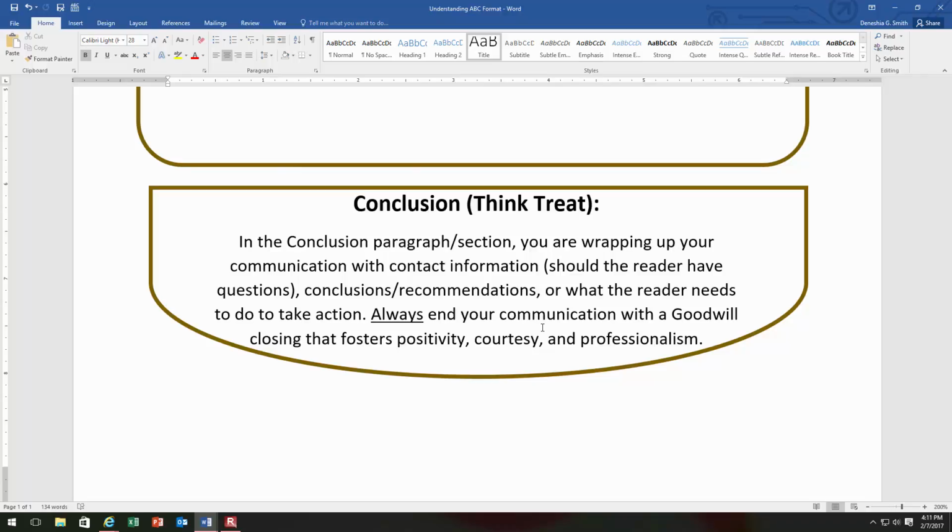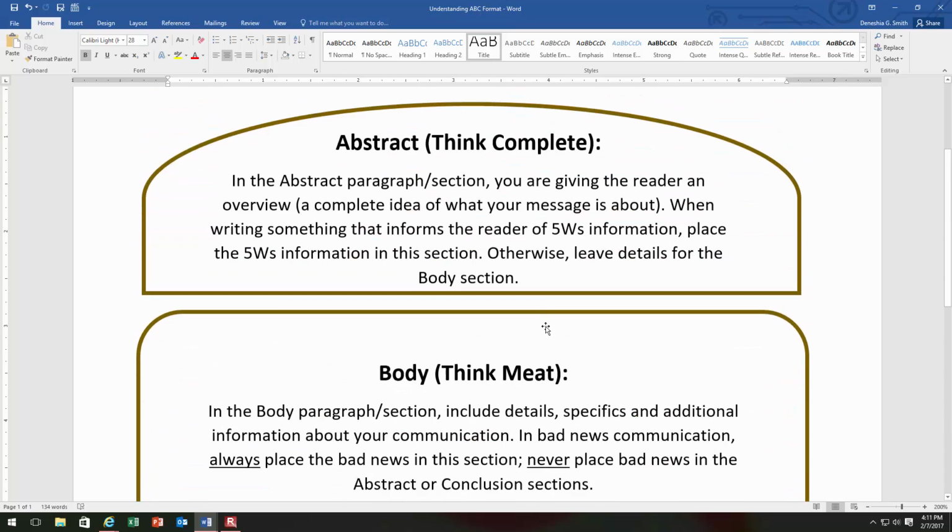And so you're wrapping up your communication, and that's why I want you to think treat. After you've had something that's pretty heavy in that middle, now you just want to find a way to end it on a positive note or on a high note or on a professional note. So think treat in terms of this paragraph. And again, if you're communicating bad news, you never want to put the bad news in the conclusion. Okay, so that's our burger.